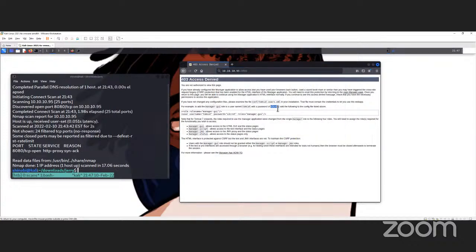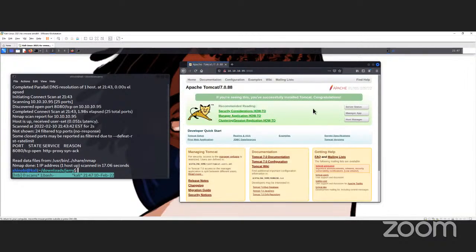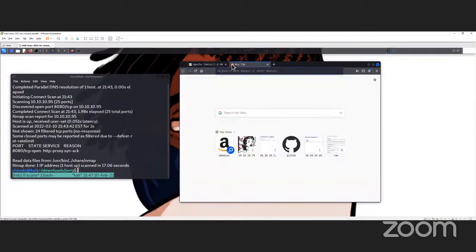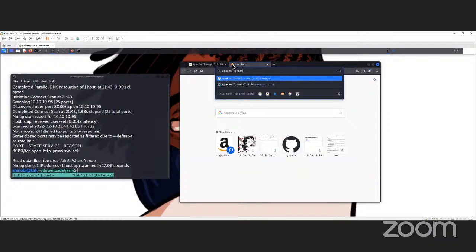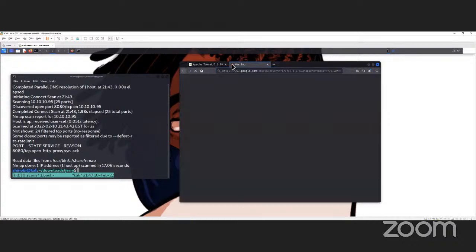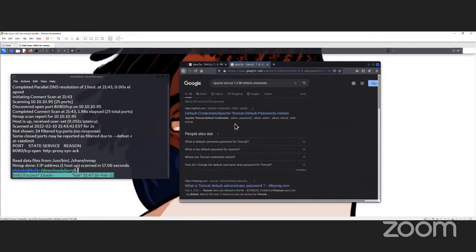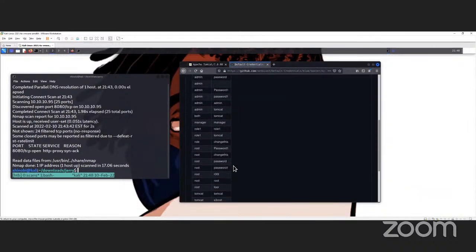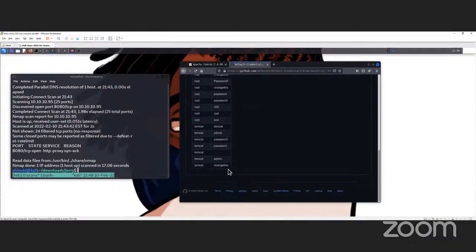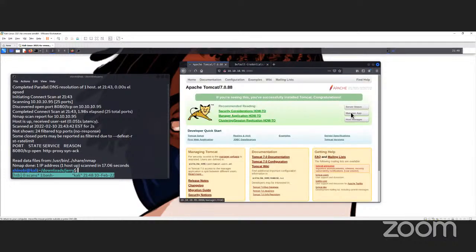Let me copy this. But if this didn't work, what I would have done is Google Apache Tomcat 7.88 default credentials. We don't know if it's going to work, but might as well try them. And look at this: tomcat, secret. Yep, so let's go ahead and try it.